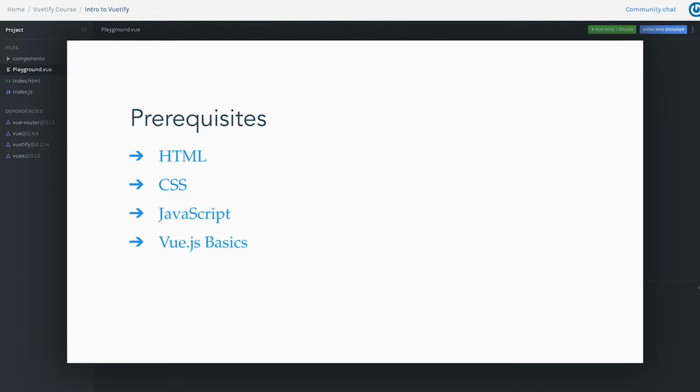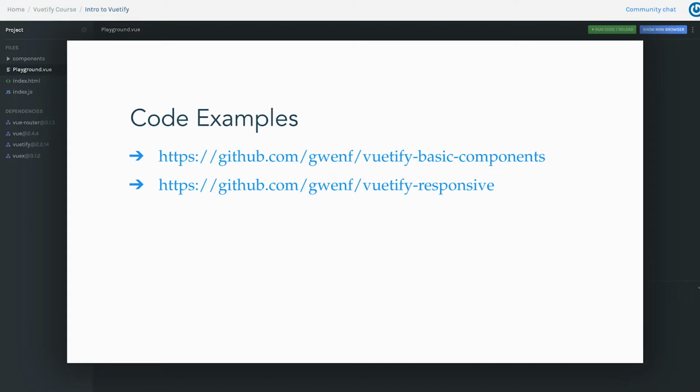Before you start this course, you should have some basic knowledge of HTML, CSS, and JavaScript, as well as the basics of how Vue JS works. You should at least be familiar with templates and how JavaScript interacts with those templates in Vue JS, as well as the basics of how components work. If you need to learn Vue or need to brush up on the basics, there is an excellent free Vue JS course on scrimba.com. All of the code from this course is included in these two repositories on GitHub for you to download and try out for yourself.